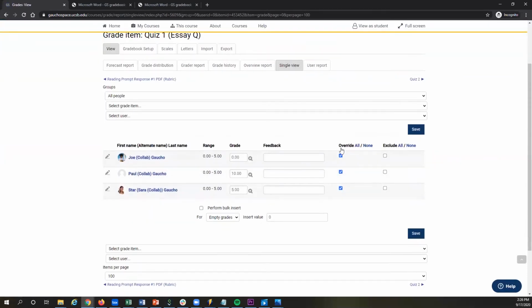I will say that we don't really recommend using this override option because it displays in the gradebook, but it doesn't display in the activity itself. So it's a one-way street. When I put in this override, Sarah's going to see the 5 in the gradebook, but when she opens the quiz itself, she's still going to see that old grade because the override is really only applying to the gradebook itself. So that's an important distinction to make.